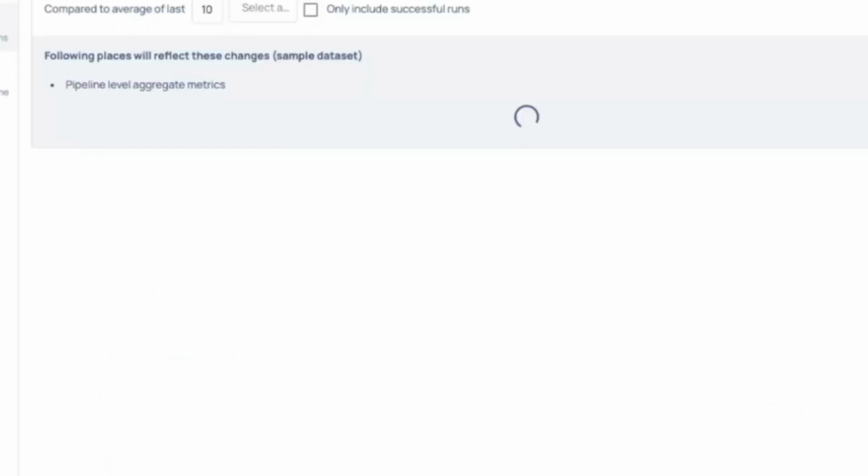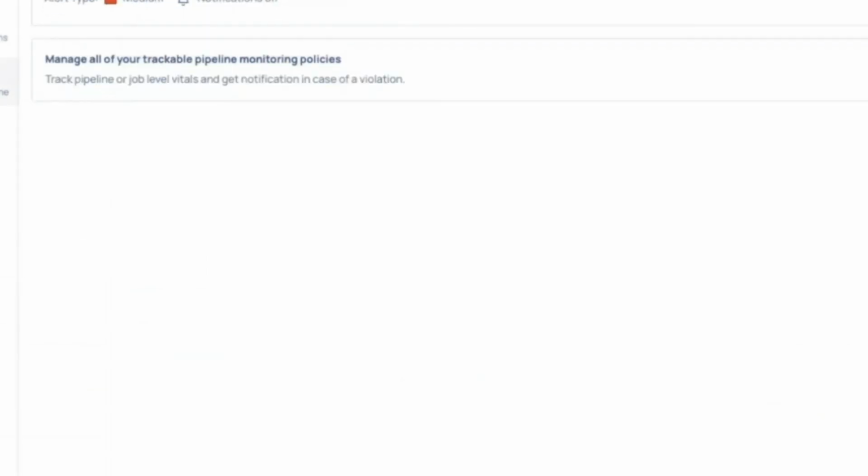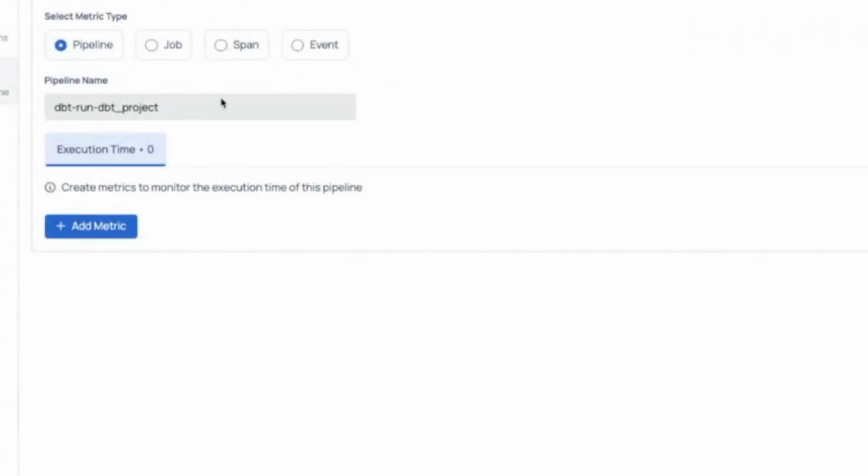As you can see, there is a settings icon below. This will take us to the settings page where we'll be able to configure the baseline comparison. So if we want a pipeline run to compare with the last 10 runs or last 20 runs, we can change this setting. And moving on to the next step, which is configuring monitoring policies on our pipeline.